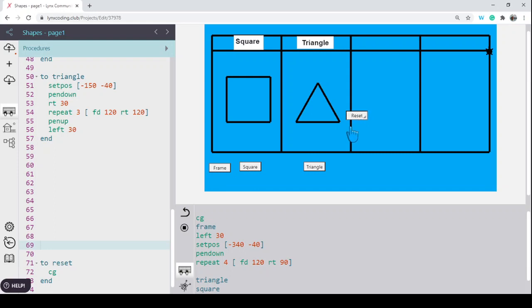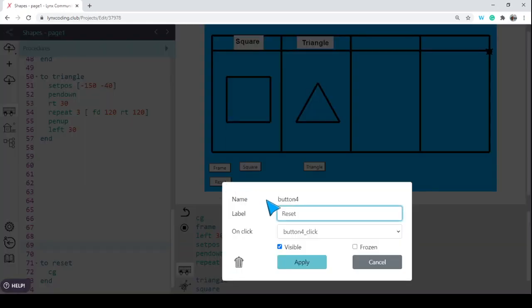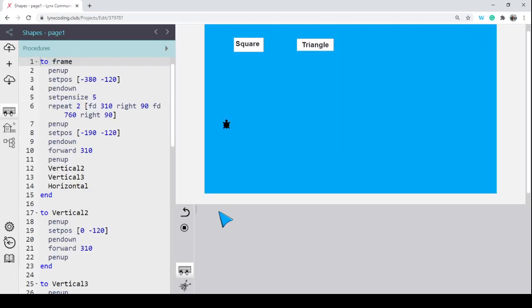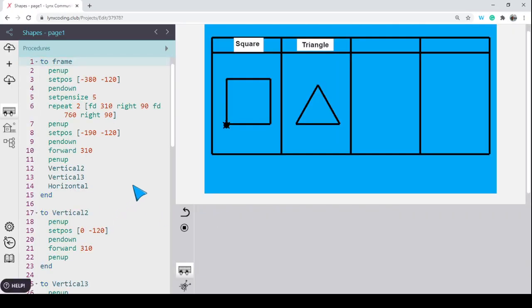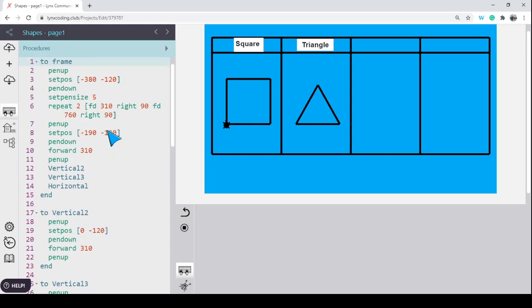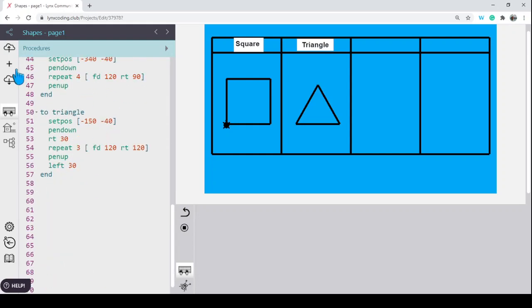So when I go to reset, I can put that right there. I'm going to right click on it. I'm going to need to change this on click. I'm going to need to go change it to reset so that it will reference the correct procedure. All right, so, did I just lose those buttons? I think so.